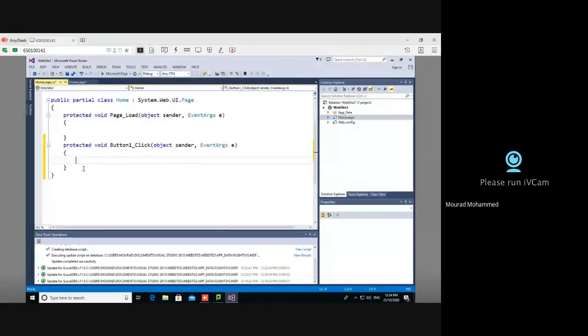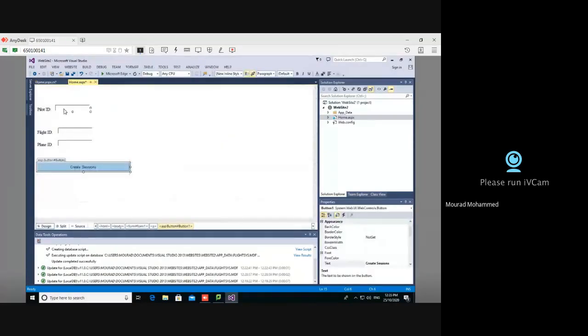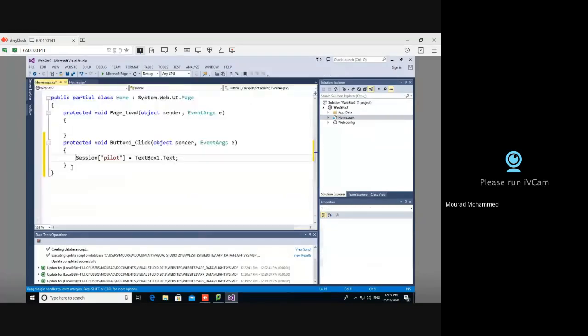I'm going to say Session, in quotations, pilot, equals TextBox1.Text. Am I right? For the pilot, semicolon here. Good. Am I right? For the pilot is text box 1. Let me check. Yes, for the pilot, text box 1. Now for the flight, text box 2.